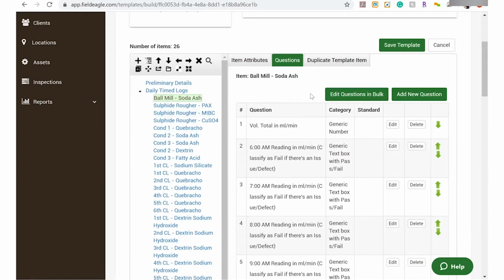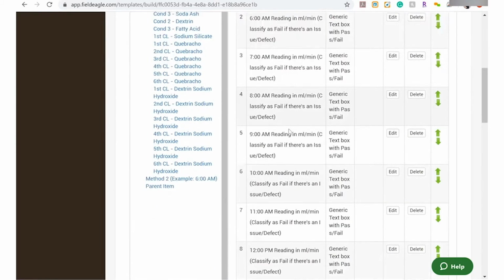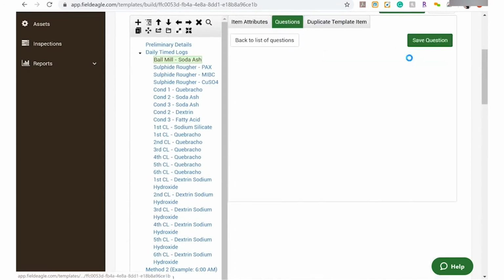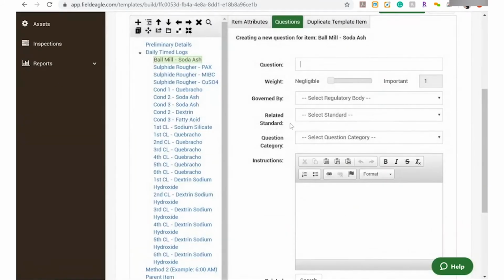Adding a question is very easy. You can see here a list of questions that have already been added, but I can go and add a new question. When you add a new question, you put in what you want the question to be. You can put a weight of how important this question is. It's from 1 to 100, and this is based on your own client, on your own criteria.